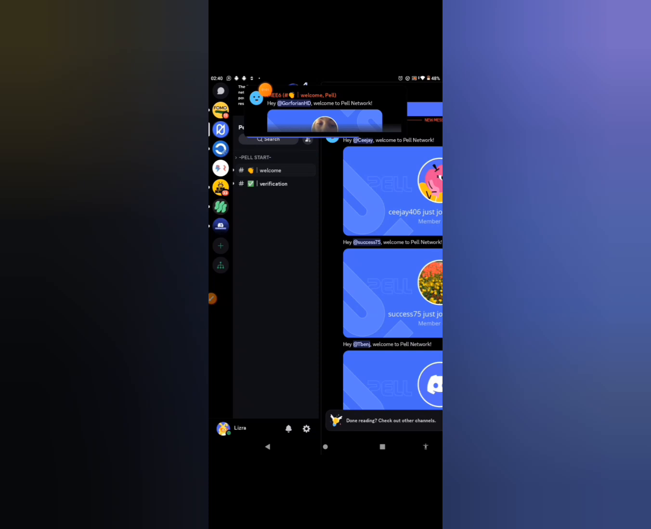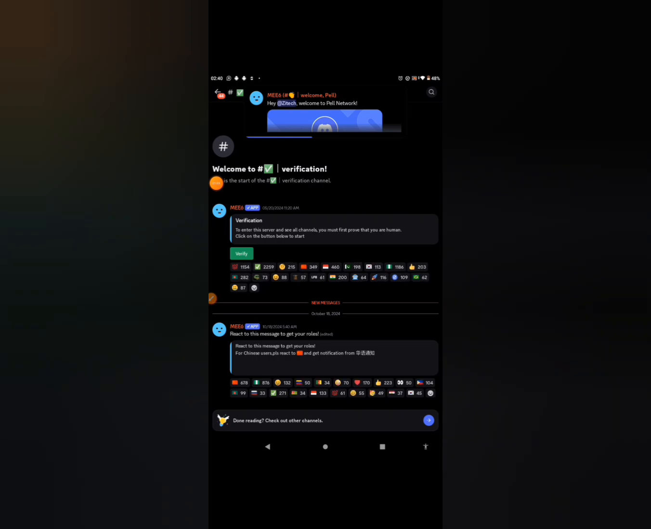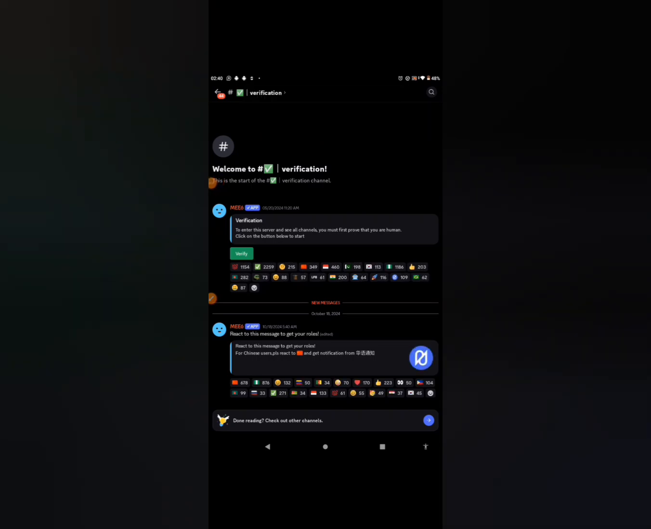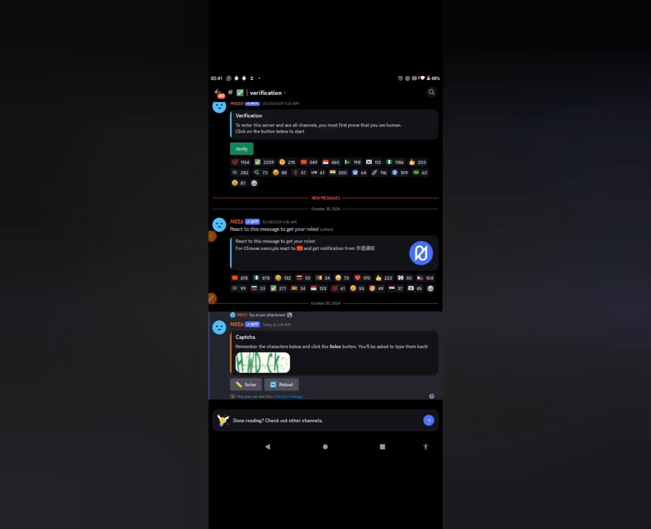So the next thing you'll be doing is, you can see welcome, you can see verification. So you click on the verification. What we do now is to verify. You go ahead and click on verify, and you will see a captcha pop up. You can see the captcha here. It will pop up for you.